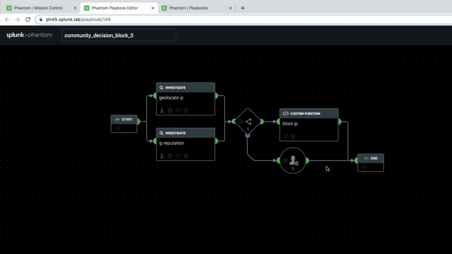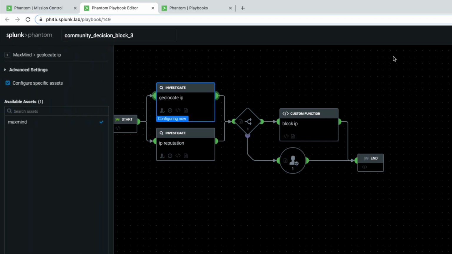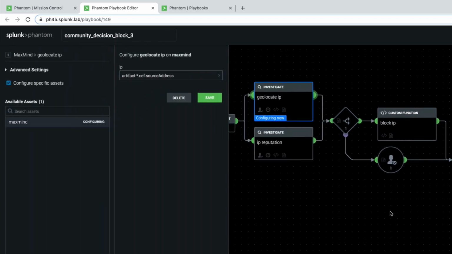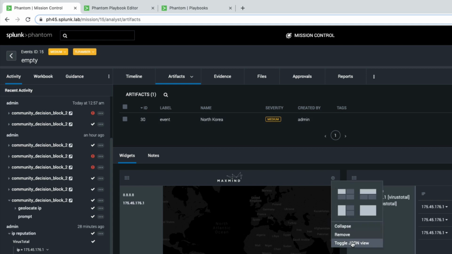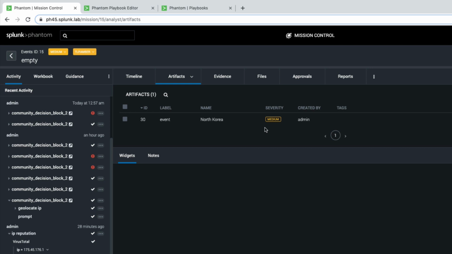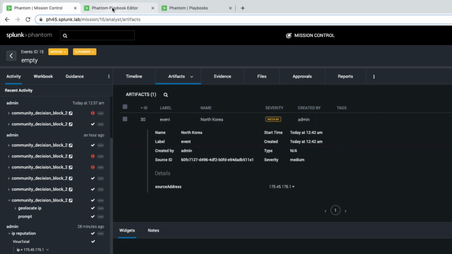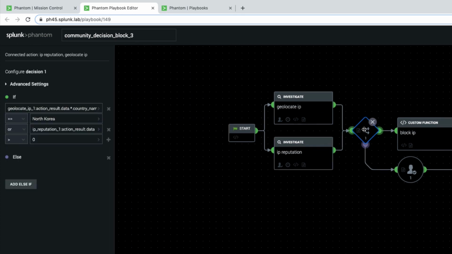Okay, so here we have our last playbook we want to discuss. And hopefully you notice something unique here, which is that we have 2 action blocks terminating into a decision block. Now these action blocks are Geolocate IP. We edit the playbook. We have the same source address that we had in the previous playbook, and IP reputation for the source address. And let me remove these. I have trimmed down the artifact, so we just have the North Korea address here. And these terminate into a decision block where I look for the country name being North Korea, or the reputation having a certain number of positive matches in VirusTotal. Otherwise we come down here.